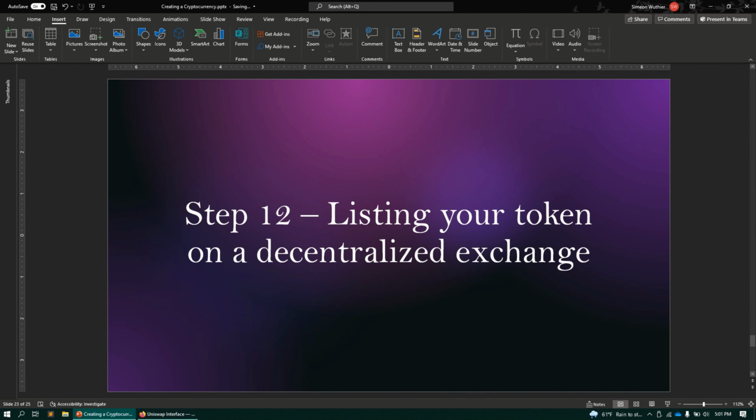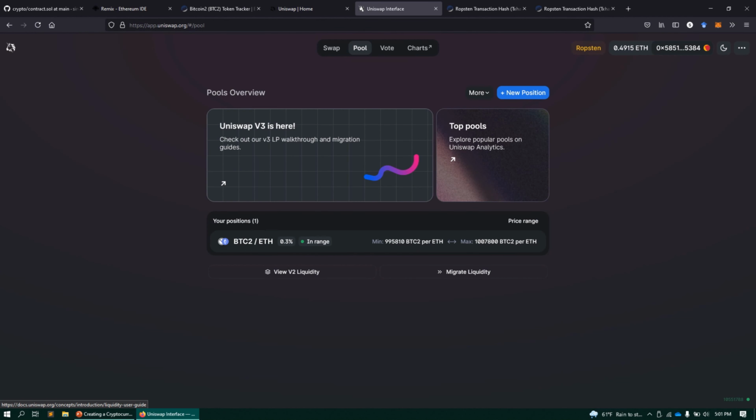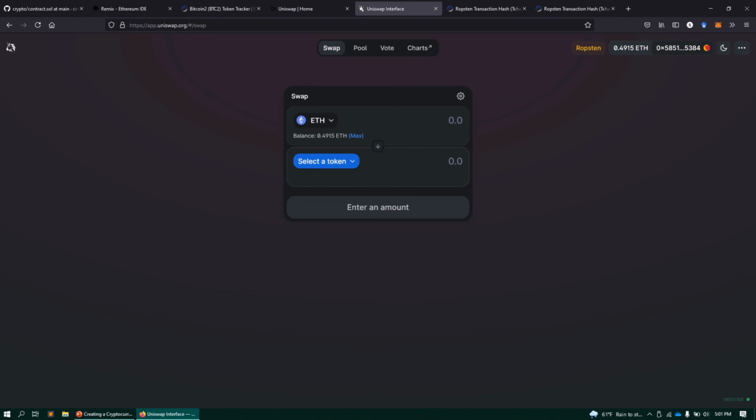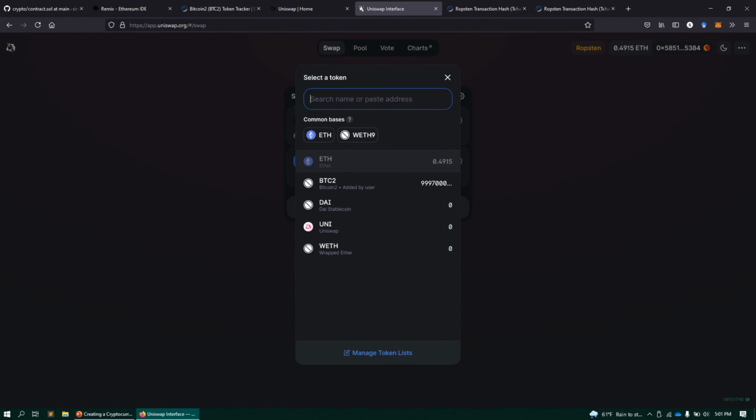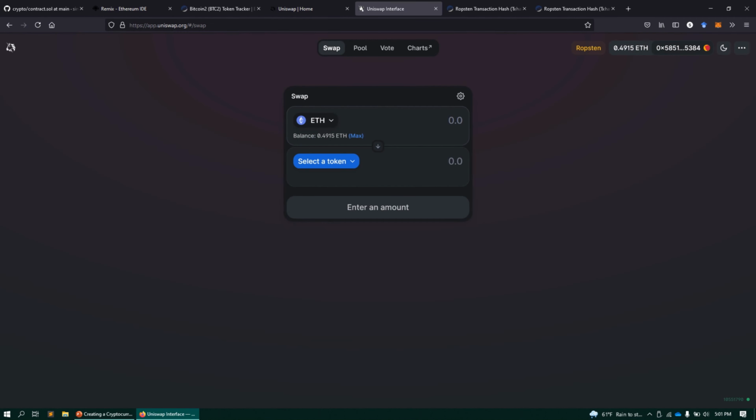So this is pretty cool now. We've set up our exchange. We've set up our token on the exchange. We can set a price. So let's actually try buying some. If somebody wants to buy some of the coin, they can now convert between any of these coins, any of these tokens, into ours, into BTC2.